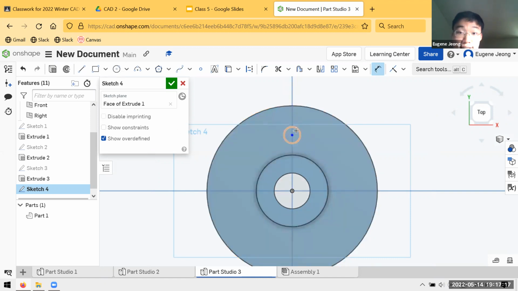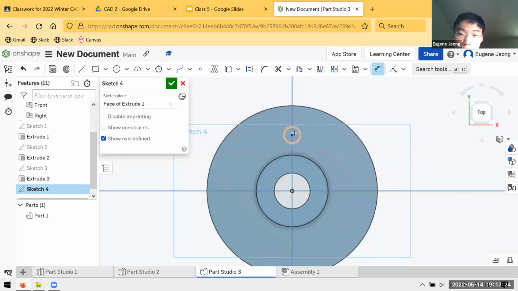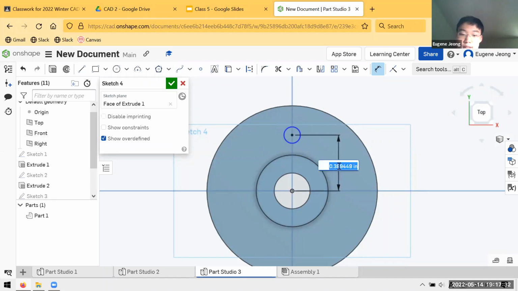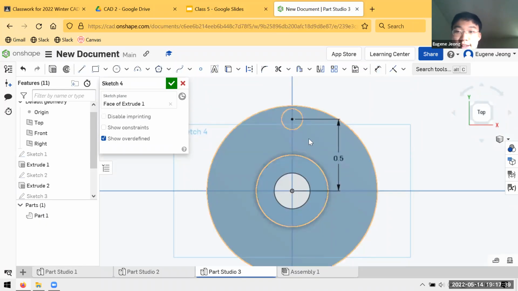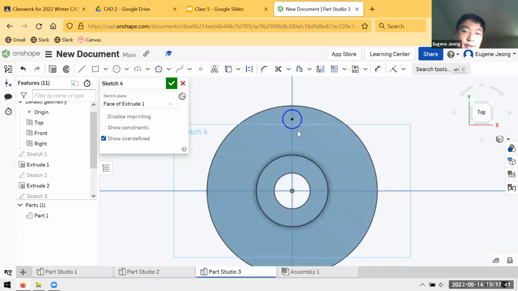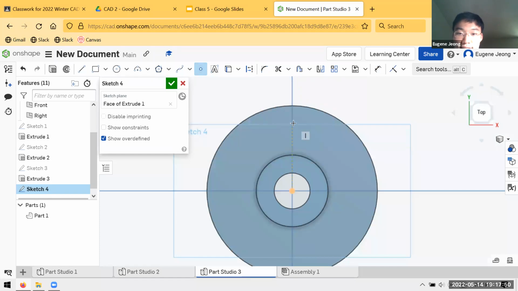To dimension the distance between the center of my wheel and the center of this hole, which is 0.5 inches, I can just get my dimension tool, click on the center of the first circle, click on the center of the other circle, and that's my dimension. And this is when I remember that I didn't need to make a circle, I just needed to make a point. So a circle will work. I'm just going to go back and turn that into a point.